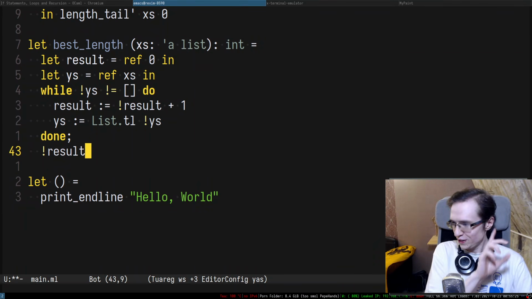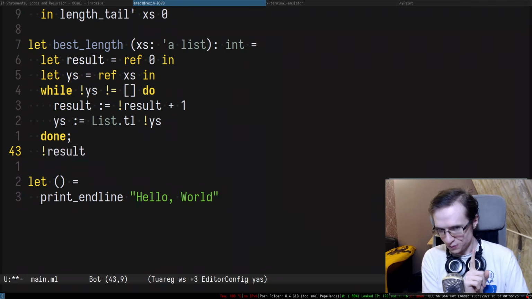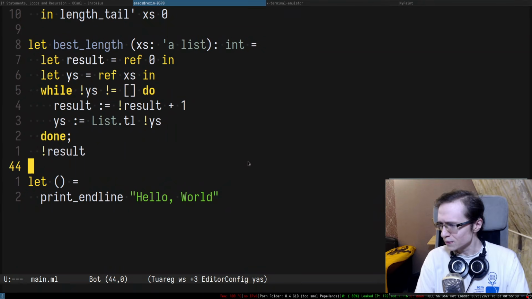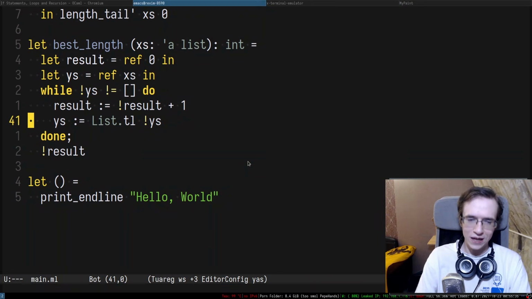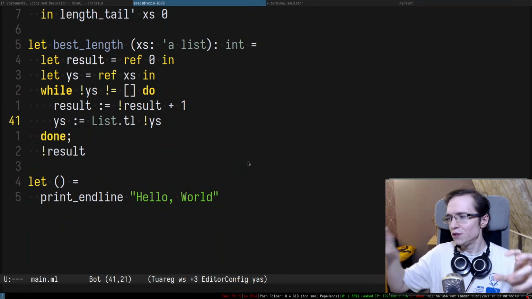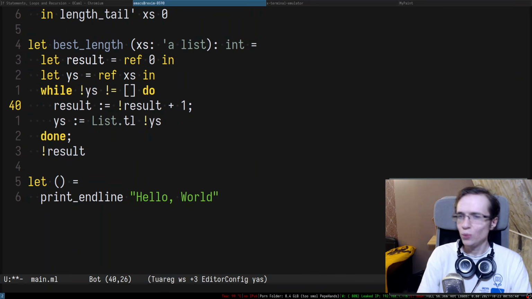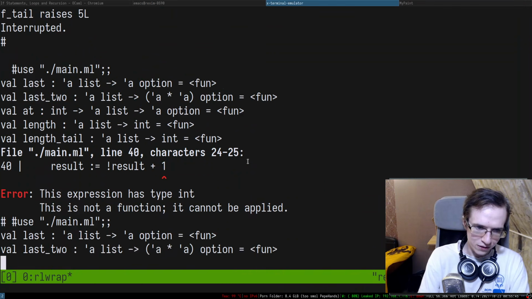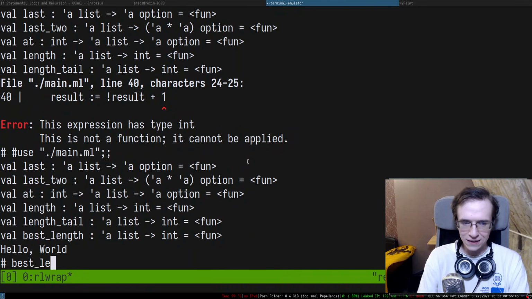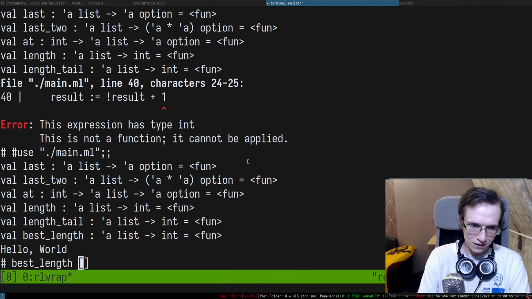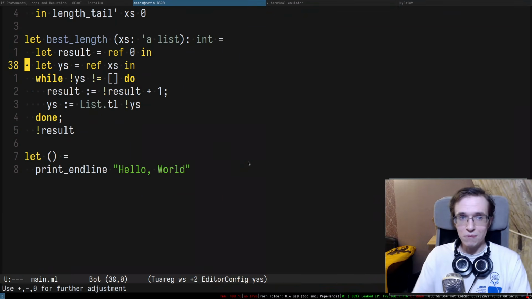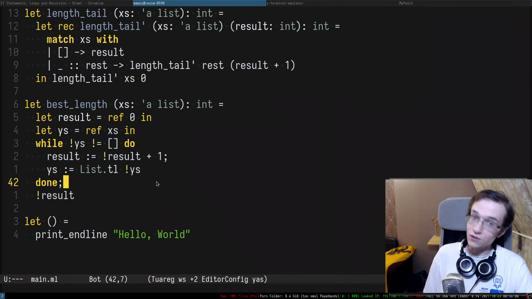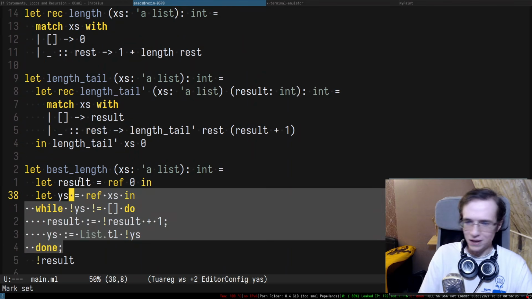So this is the third secret solution that nobody except me will tell you. I wonder if it will compile, actually, we'll see. Okay. And it does not even compile. Oh yeah, because if you have imperative statements, you have to separate them with semicolons, right? There we go. So if I use now best length, 1, 2, 3, it also works. So this is the best way to compute the length of the list in OCaml. This is the best one.